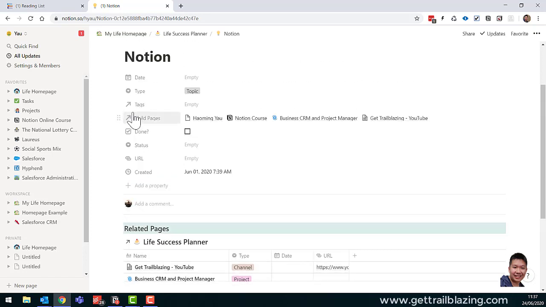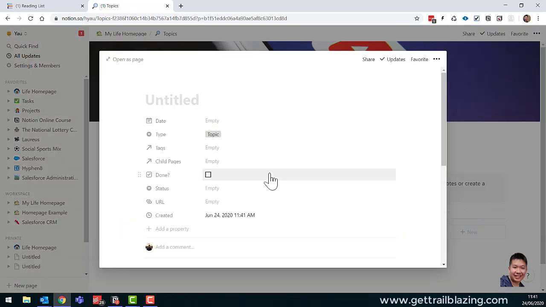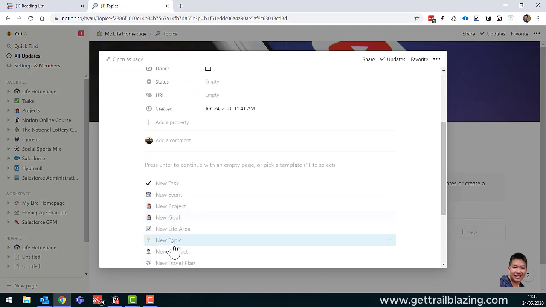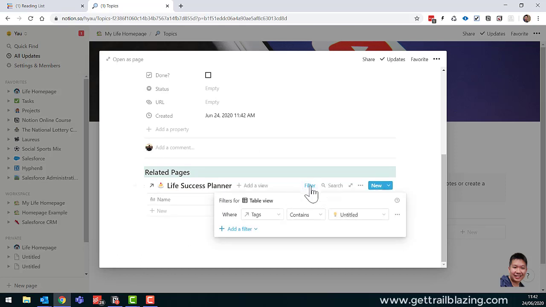You can also use the tags in order to link a subtopic to a broader topic. You'll see when I create a new topic using the template, it has a related page table populated on the page filtered for that particular topic.